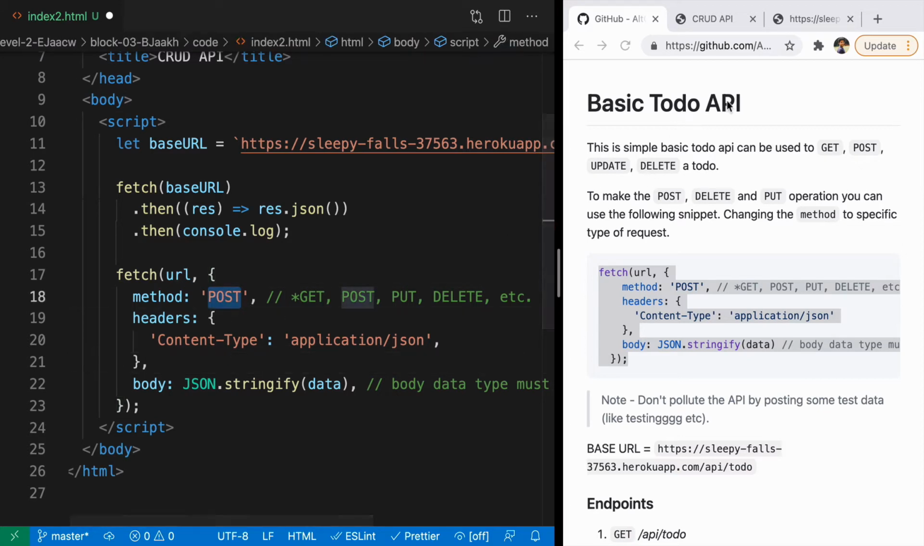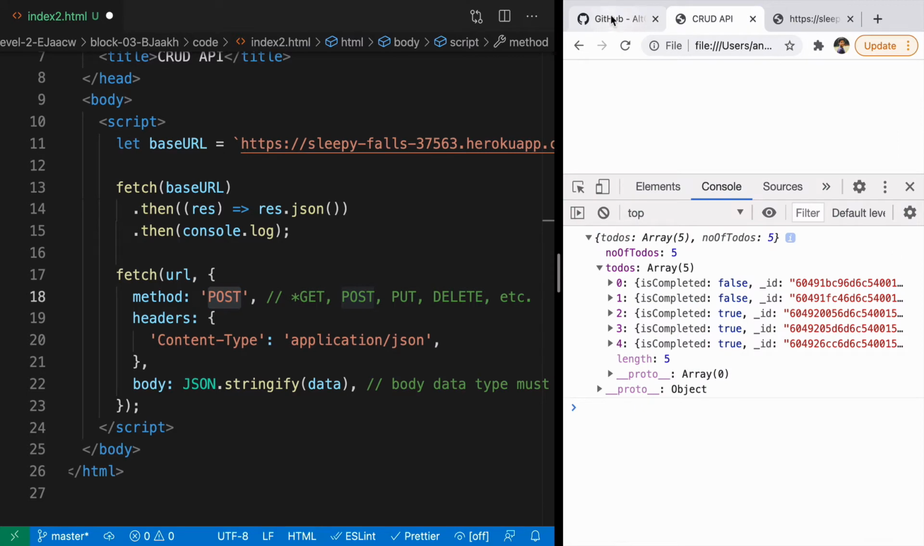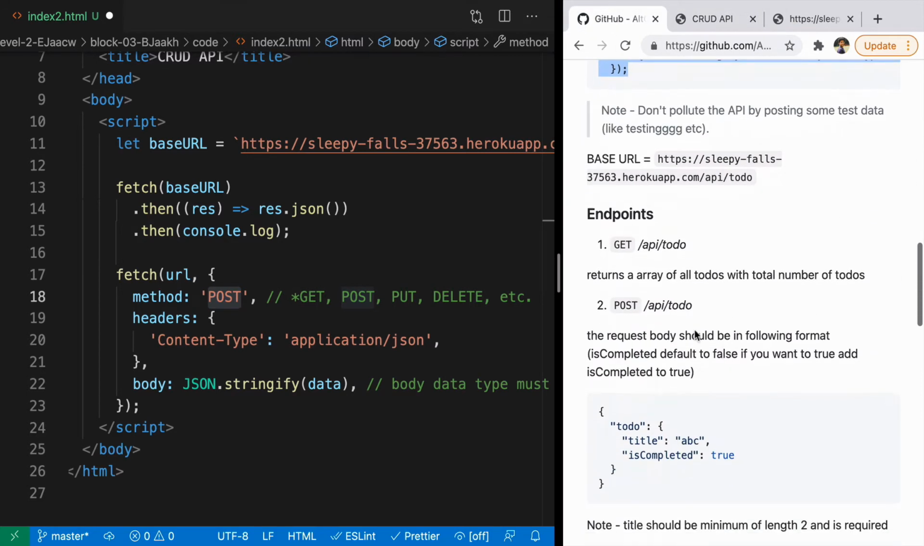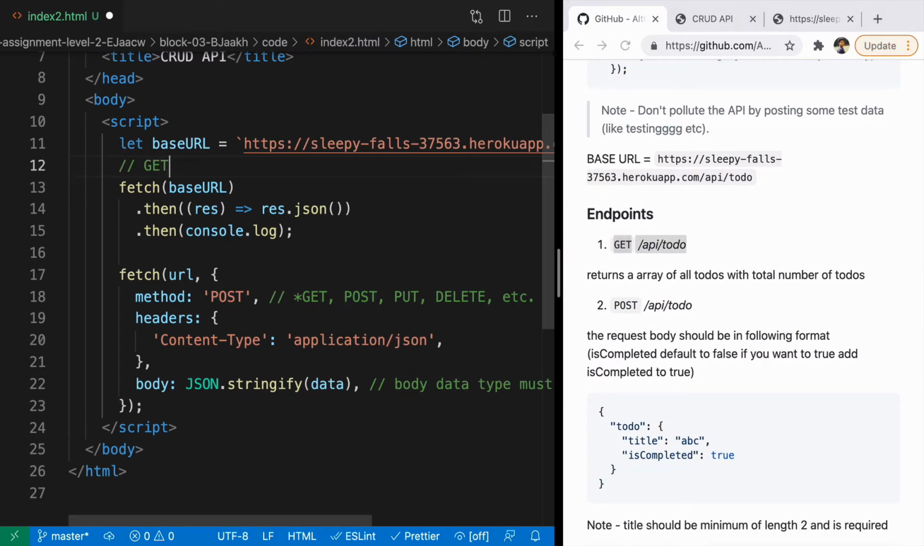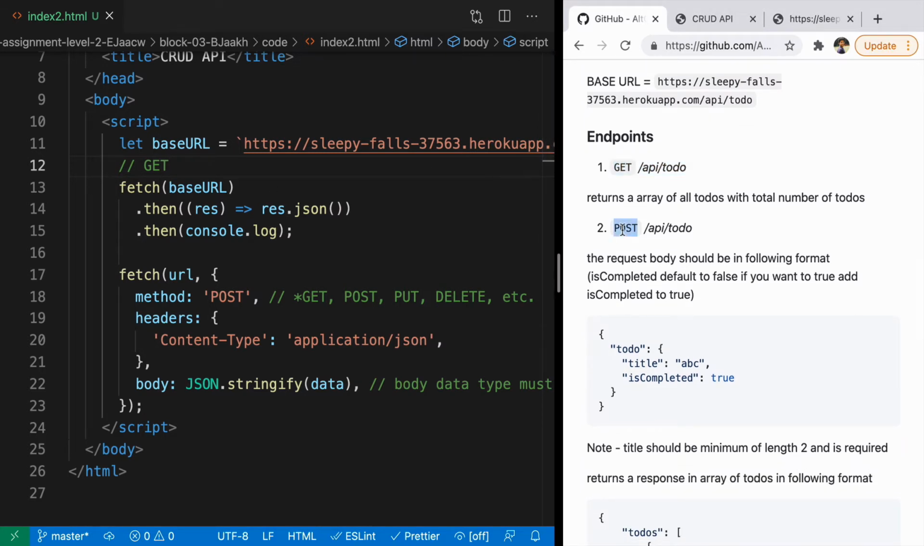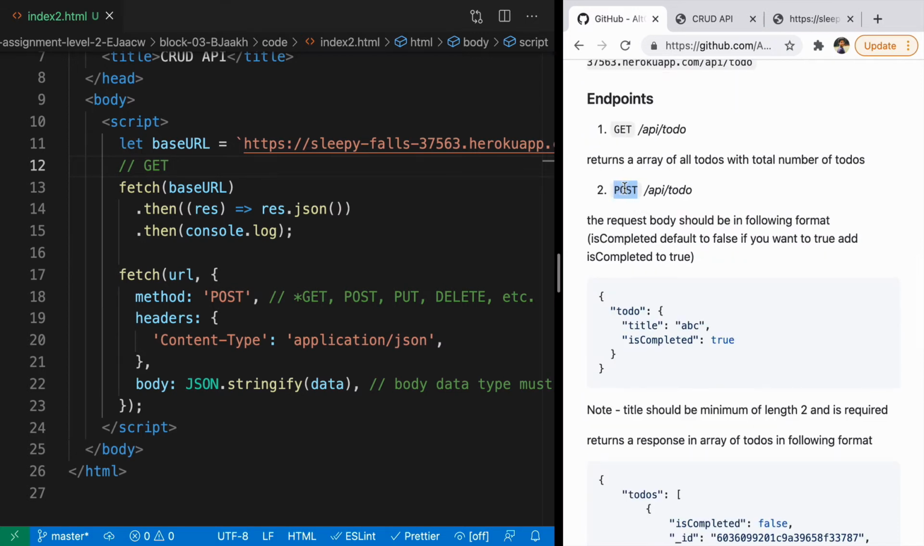And what kind of data would you want to send? For that, we can just go through the API to understand it. This one is a GET request because fetch by default does a GET request. Moving on, the next is of type POST. Whenever you're making a request of type POST, all you're trying to do is add a new to-do. So you can do it here.